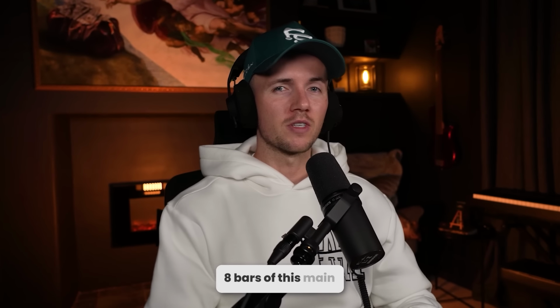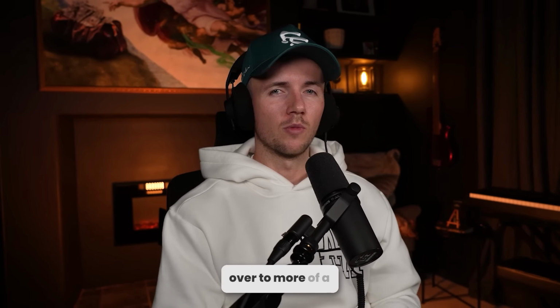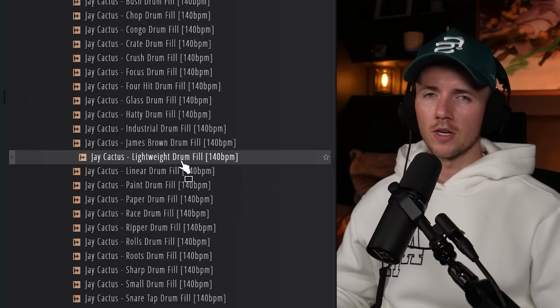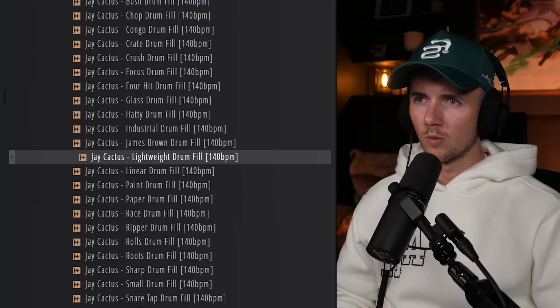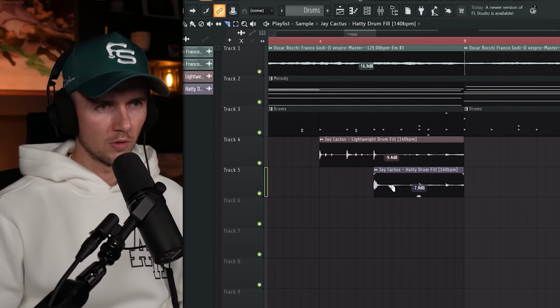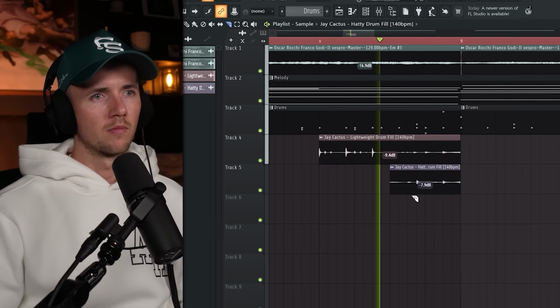So we're going to have 8 bars of this main drill bounce, then it's going to switch over to more of a trap section. But I just want this simple drum fill in between. You don't want to go crazy with effects, we're trying to keep it vibey, but I think this one will work. I might layer it with this one too. Just going for light ones. But we'll cut the first half of this one out.